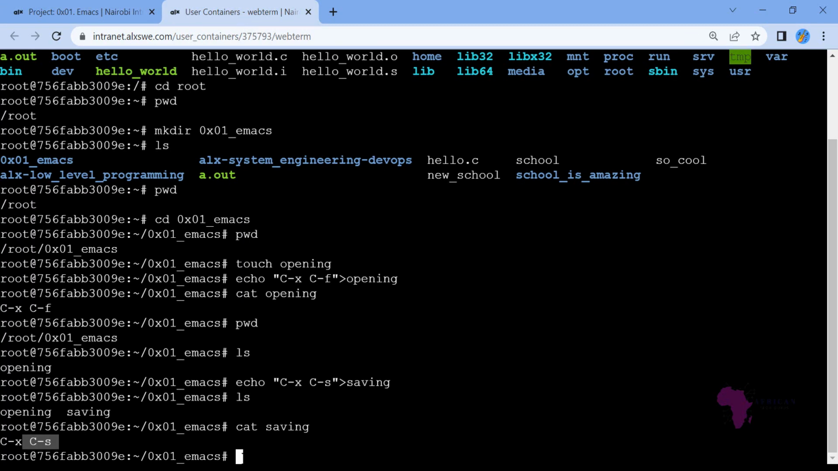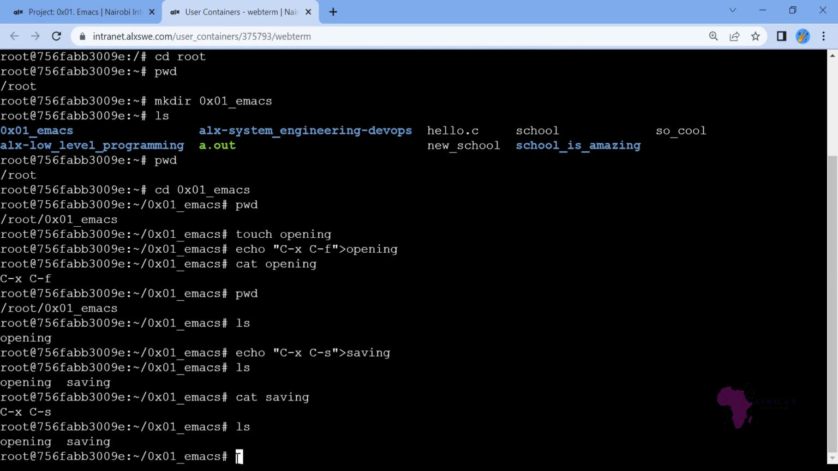So let's go and see, where are we? Do we have a file called cutting? No, we don't have a file called cutting. So we have to create it. So echo our answer. What is our answer?